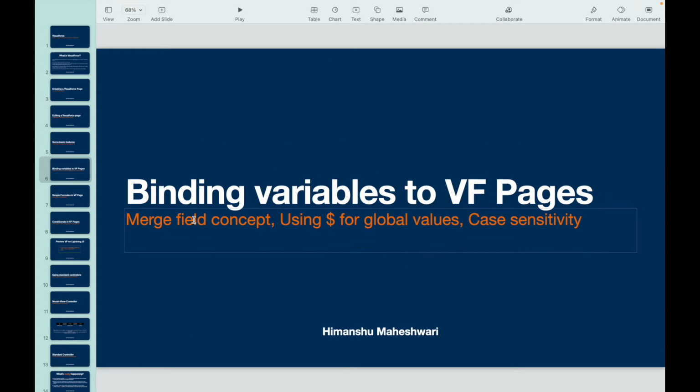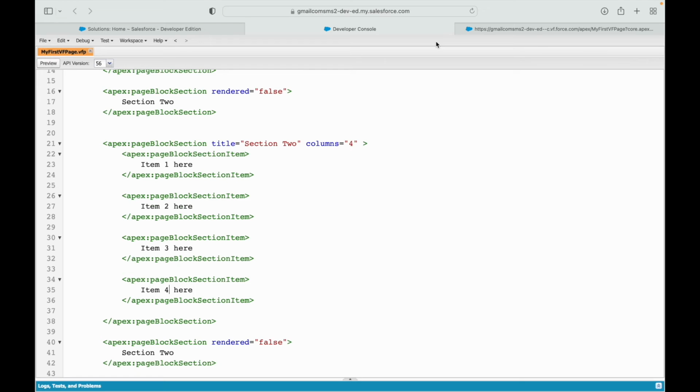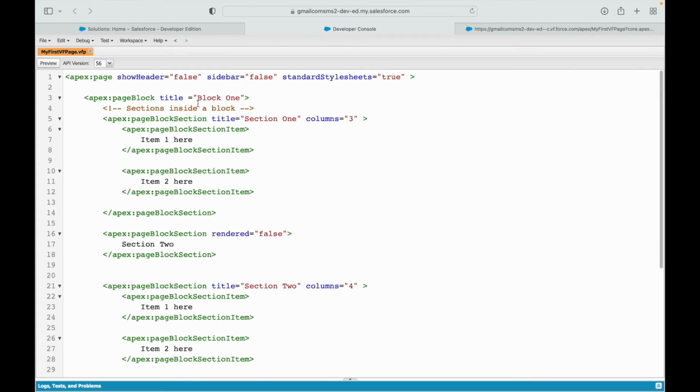You have something called merge fields. To ensure dynamic behavior, you simply use this notation: curly braces, exclamation, followed by closing curly braces. This is called a merge field, and it is used to bind variables or bind data into your Visualforce page. How do we use it? I'll quickly show you.